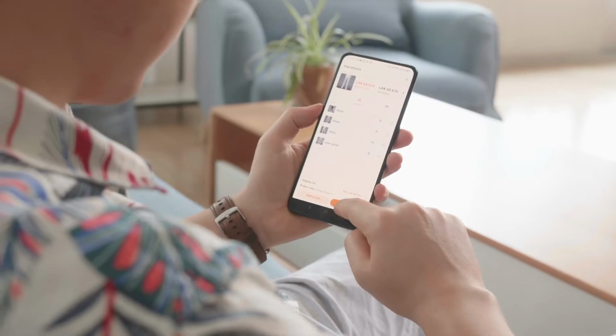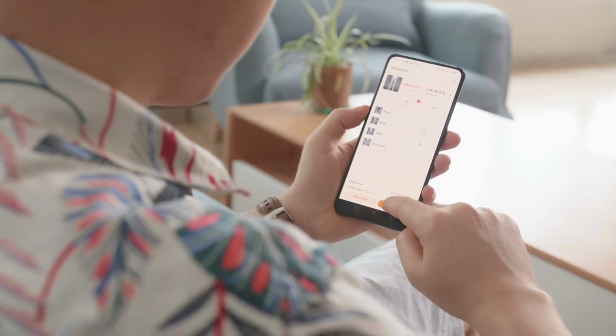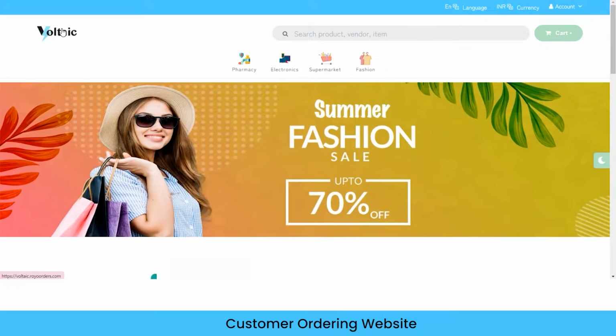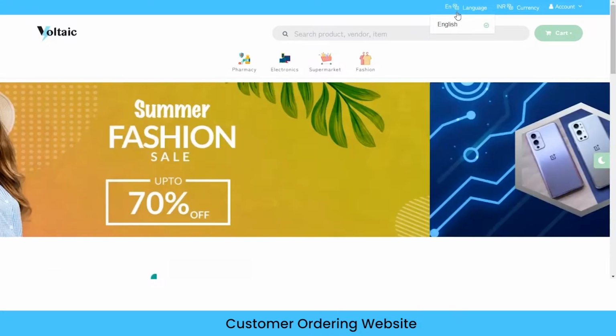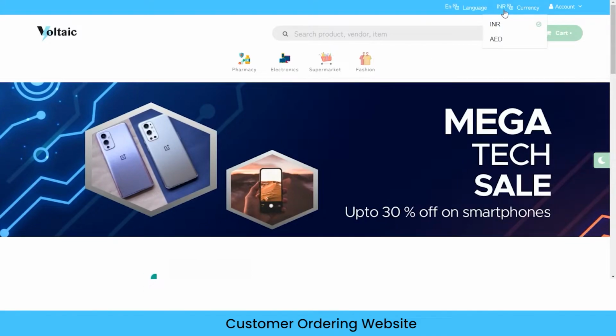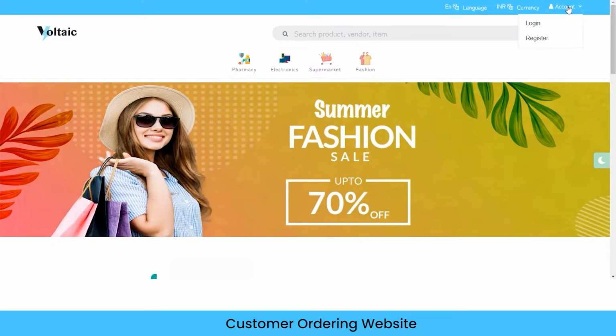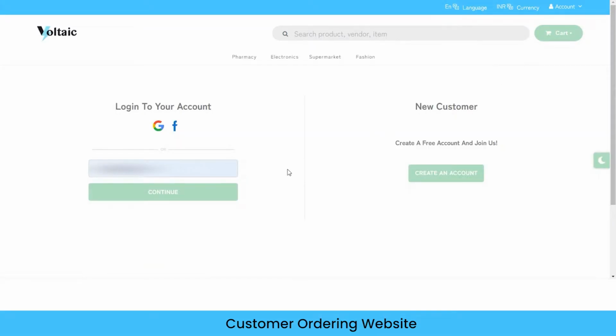So let's start with the customer ordering website. You can see this is the logo of the e-commerce website you will be getting with the solution. From the top, you can view or change the language of this website. You can change the primary currency, and from the account, you can either log in or register if you're a first-time user. So I'll select login.